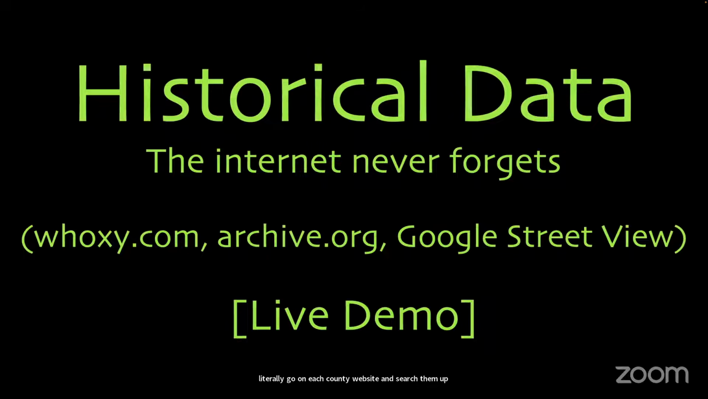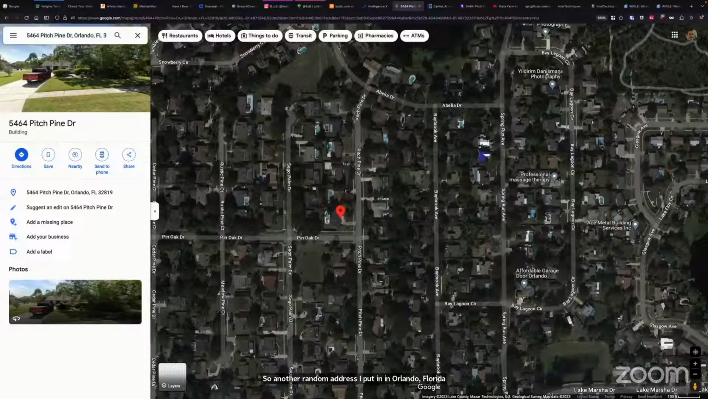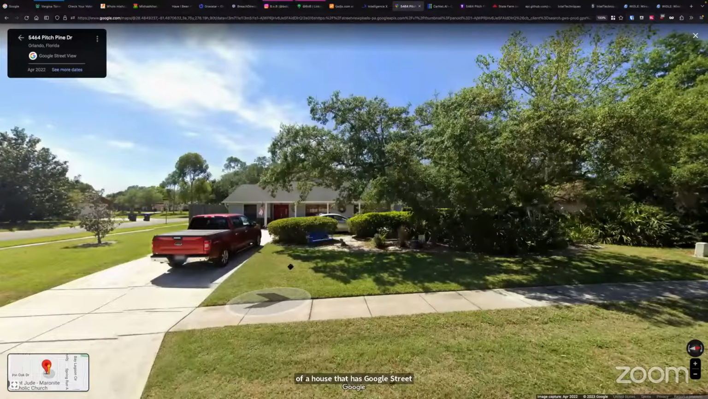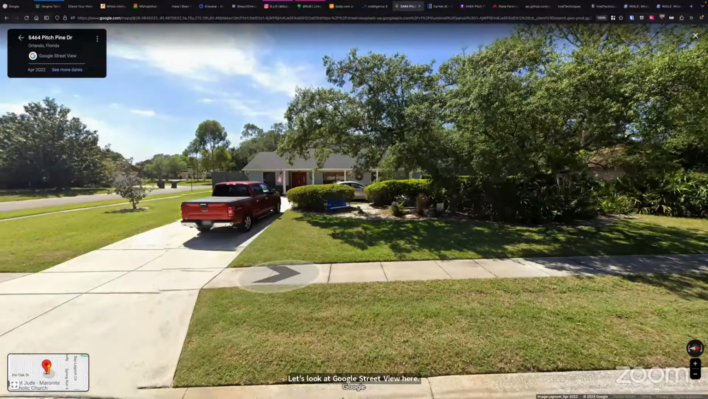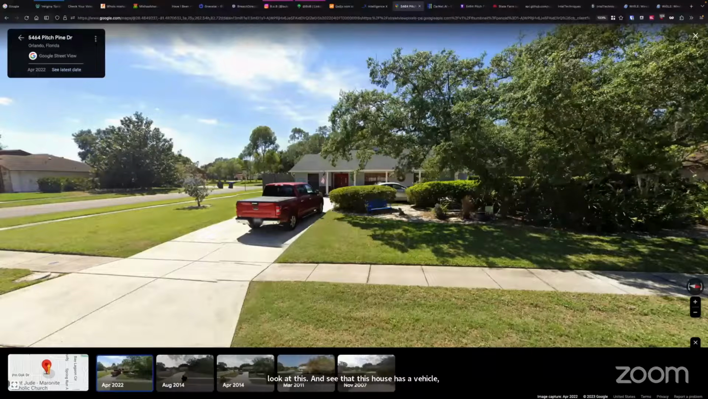But historical data, I showed you hooksy.com for domain registration historical data. There's archive.org, which most of you are familiar with for past versions of a website. There's also Google Street View. So some people know this, but a lot of people are kind of surprised at the information you can find. So another random address I put in, Orlando, Florida, of a house that has Google Street View. Let's look at Google Street View here. So I can have a look at this and see that this house has a vehicle, but I can see more dates as well. So you can look at past versions of this.